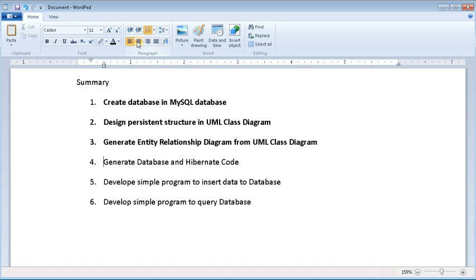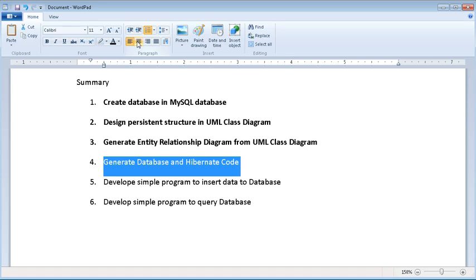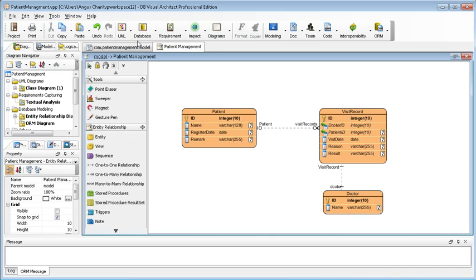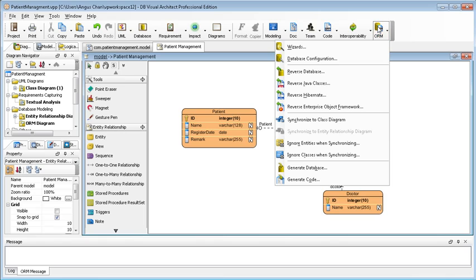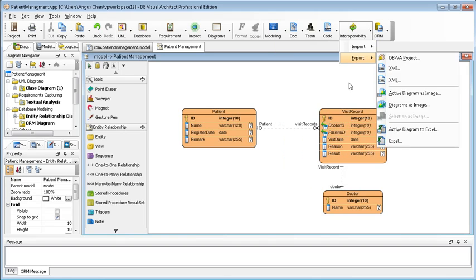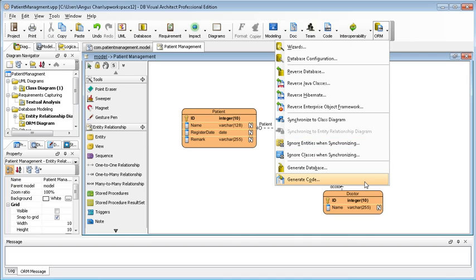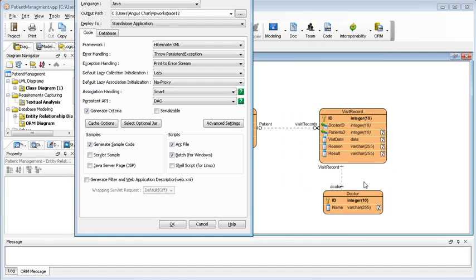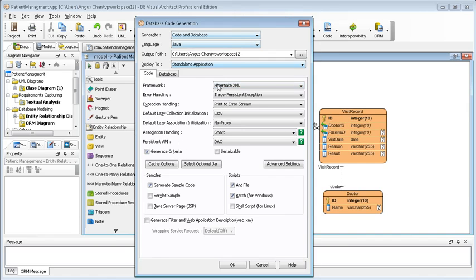Okay, the next step is to generate the database and Hibernate code. And let me just go to generate code. I can click the ORM, object relational mapping button here. And then I have the generate code menu item. I click the generate code. And then you will see there is a database code generation dialog box.